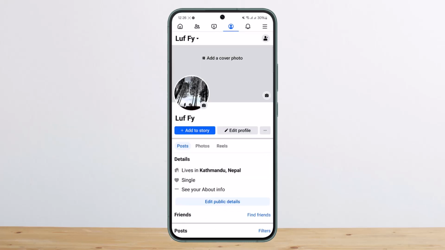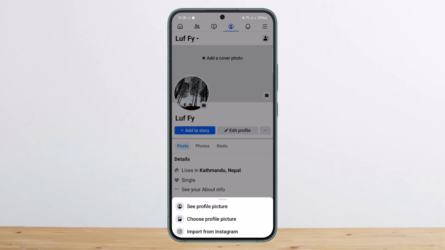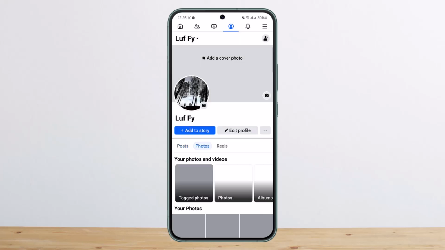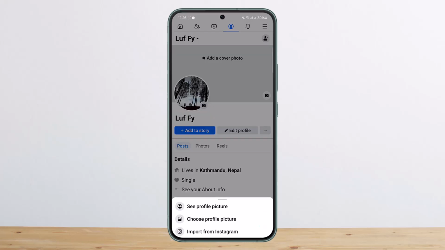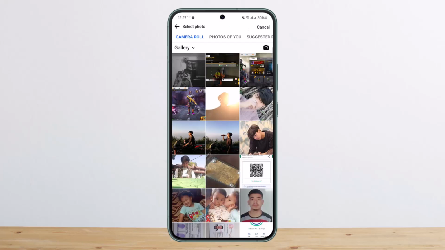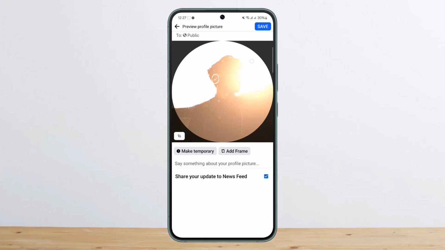But if you want to delete this profile picture without deleting it from your account on your photos album, what you can do is first tap on your profile picture, then you'll find the option to choose profile picture. You want to simply tap on either choose profile picture or import from Instagram, and you can just upload a quick picture here. So tap on choose profile picture and then just upload a random picture from your profile.